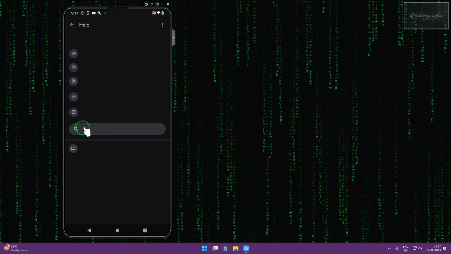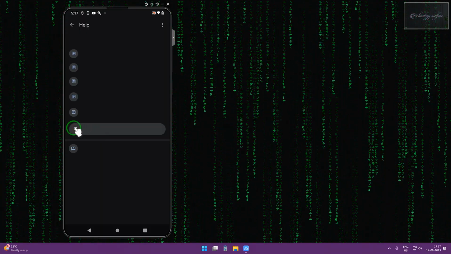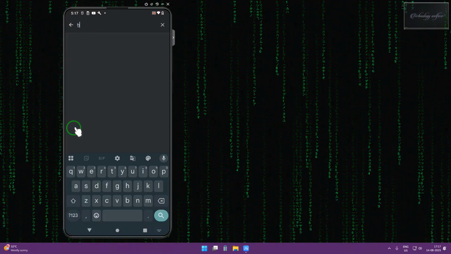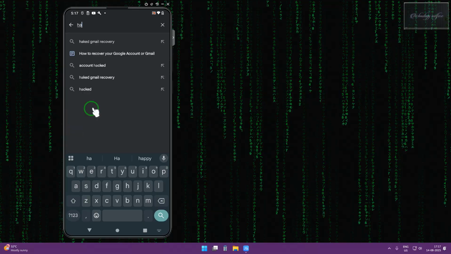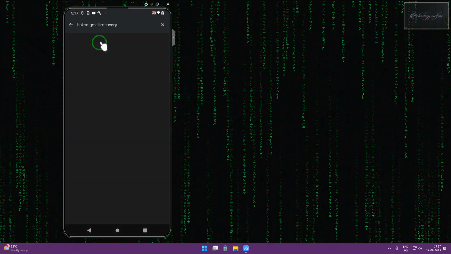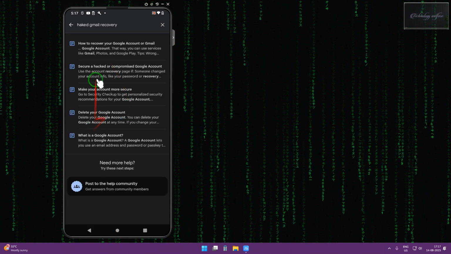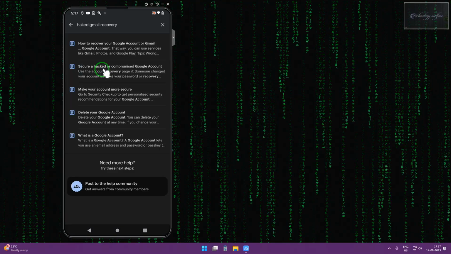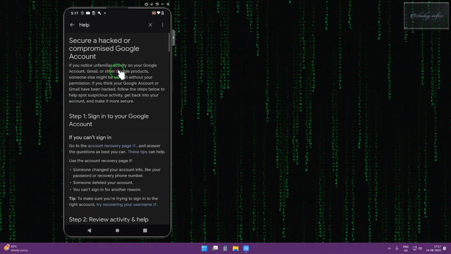don't worry, we will come into the Windows search bar and tap on it. Now right here, type hacked, and we will go for the picture, this hacked Gmail recovery. So now see here what's going to happen. Here we will have to go especially for secure hacked or compromised accounts. We will have to tap on that.